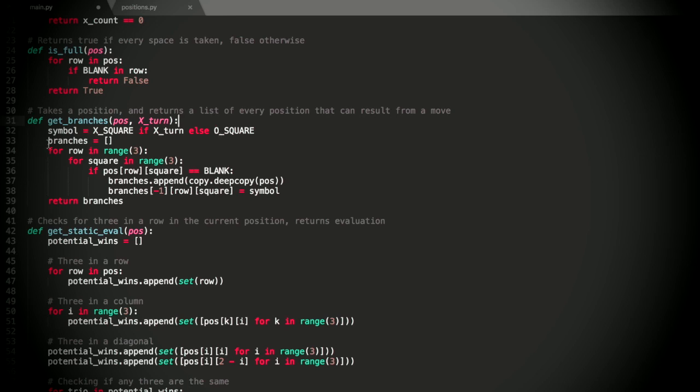And basically all it does is it goes through and it checks to see if it's a blank, and if it is, then it will insert that symbol for whoever's turn it is, if it's an X or an O, into that position, and it'll use a copy of it so we're not modifying a reference to the same object, and then it will add that to the list, and then we return this branches at the end. So however many happen to be in here, it could be 1, it could be 9, however many branches are there will get returned at the end.